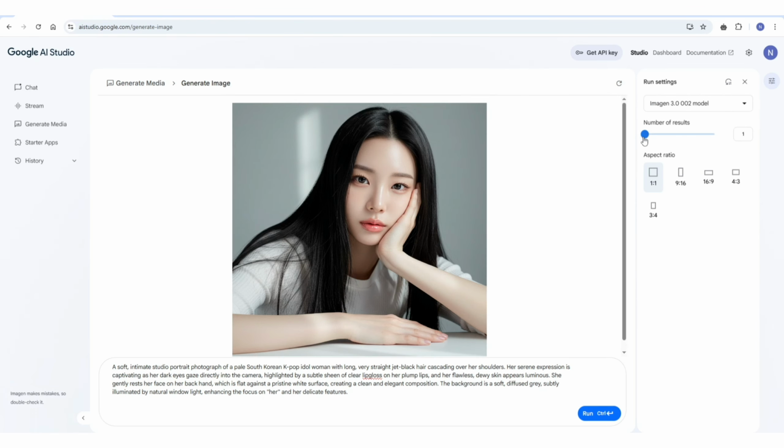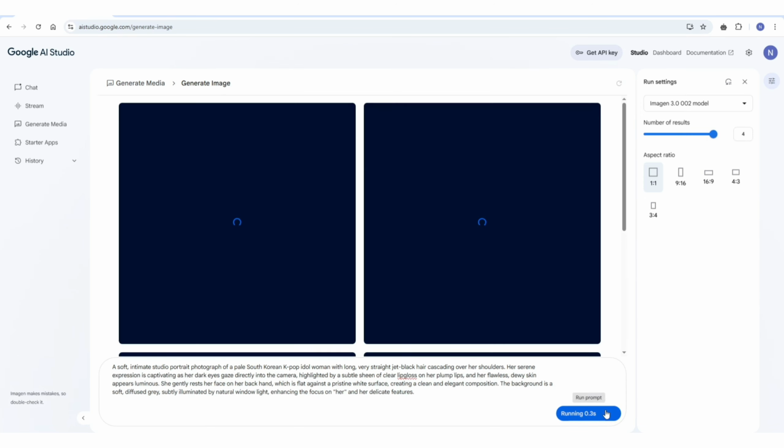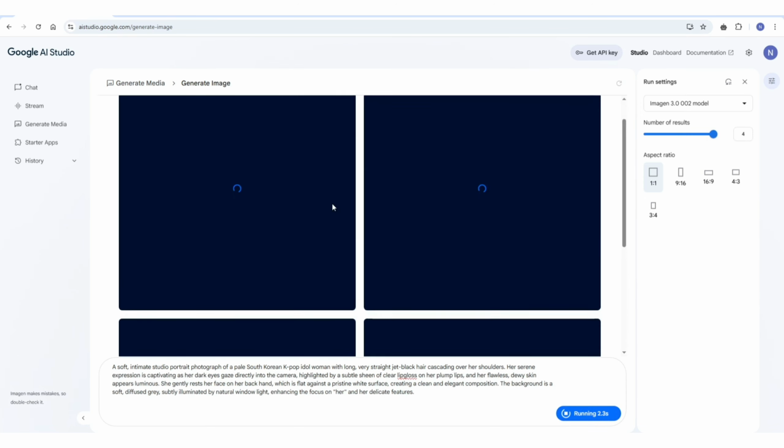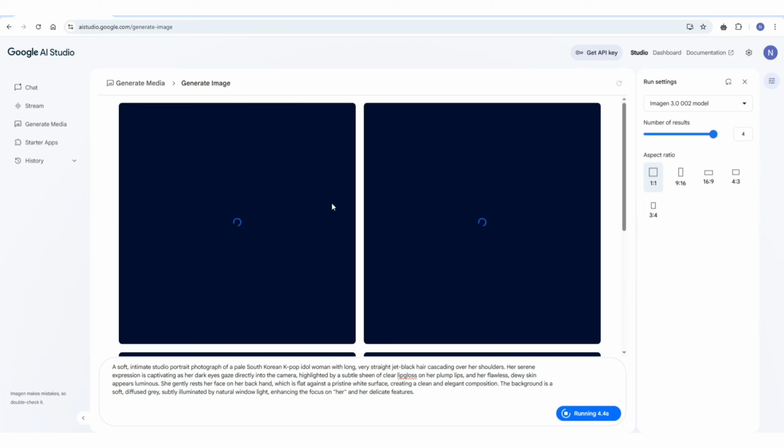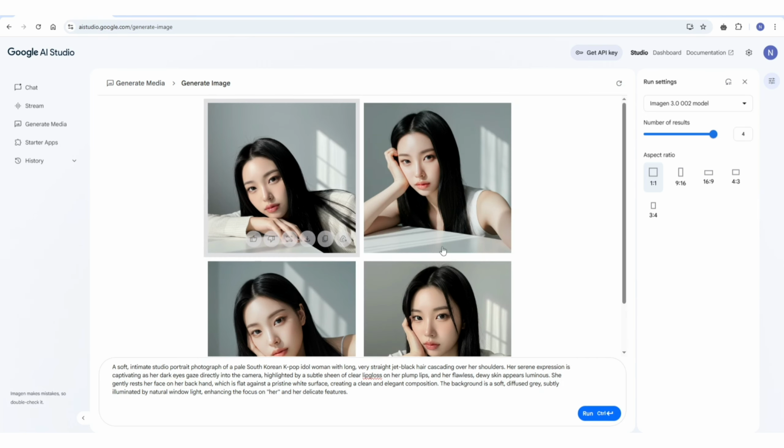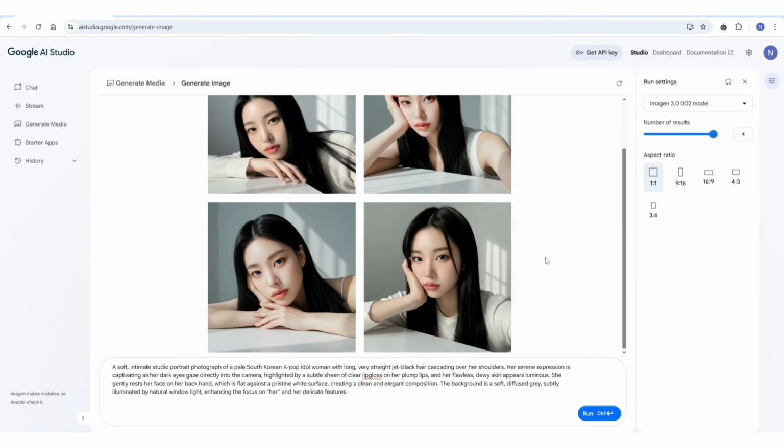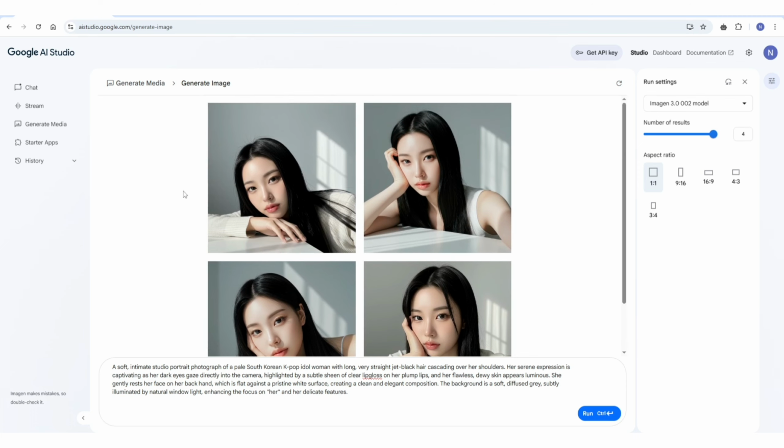Now let's increase the number of results to 4 and run it again, and see what types of results we will get. To be honest, I can see it is pretty fast compared to the other model, and the image generation quality of these images is pretty good.